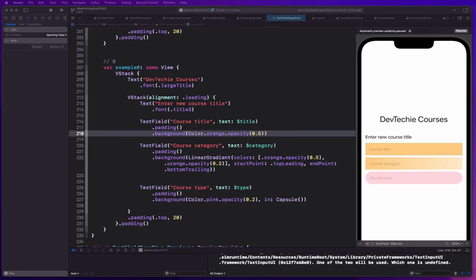Hello and welcome back. In this video, we're going to be talking about foreground color for the text field.